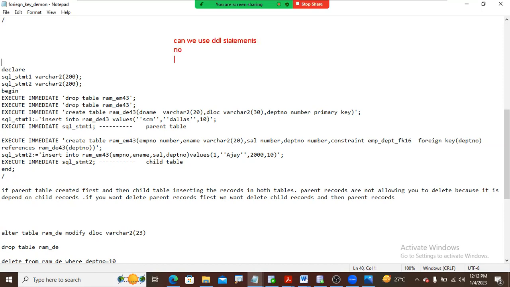No, we cannot use them directly. If I want to use DDL statements in PLSQL, what is the approach? Dynamic SQL. Dynamic SQL is provided by Oracle, by which we can execute our DDL statements in PLSQL. With the help of which keyword? Execute immediate. With this execute immediate, we can create our tables.